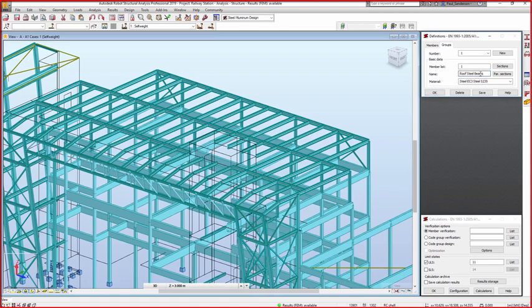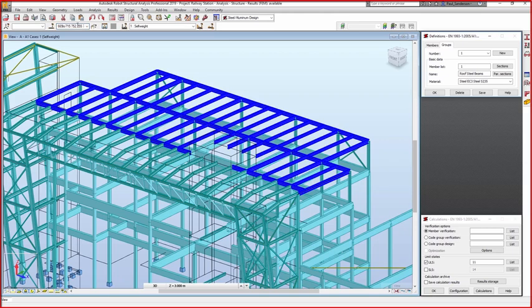Next, the structural engineer can run code checking of the structure to verify and design steel members based on a wide variety of national and international codes.